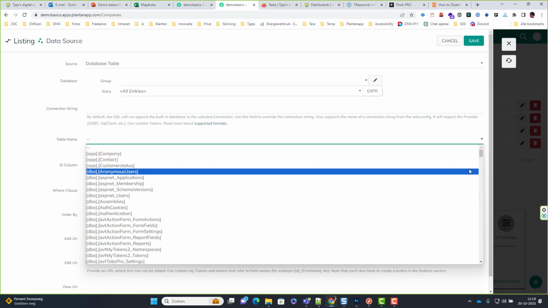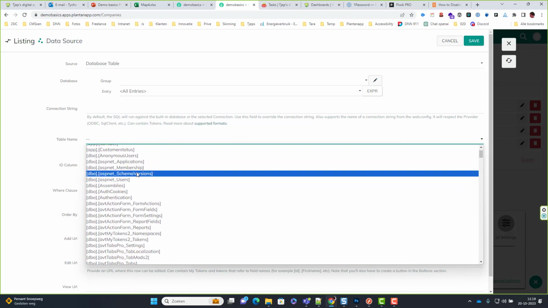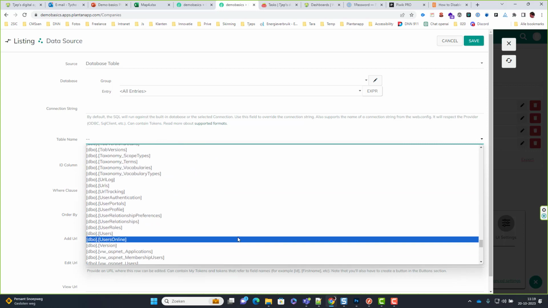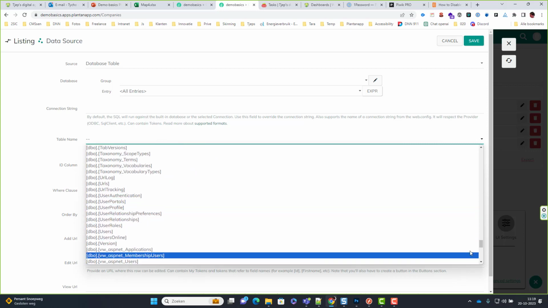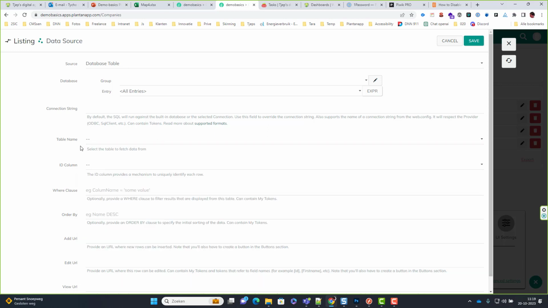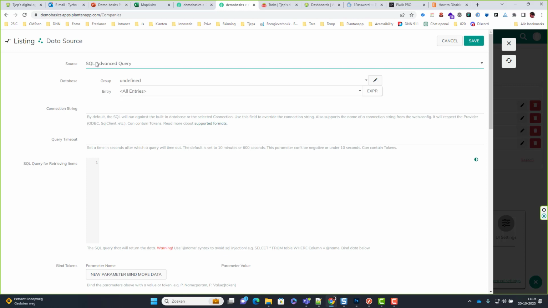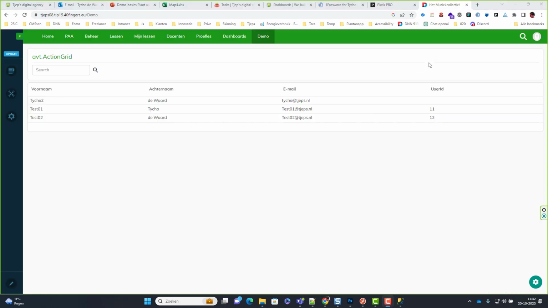The table names, you can see there are entities as well, but if you want to go with users, for instance, you can call users here. So you can choose database tables, but for today we're going to go with SQL Advanced Query. This is basically everything you want to do in SQL Server Management Studio, you can add here. To explain more about the options of SQL and its power, I moved to another environment where there's more data in it.